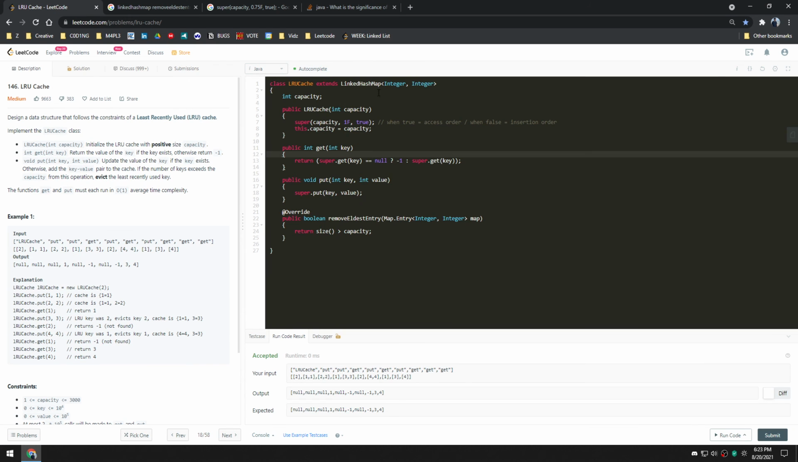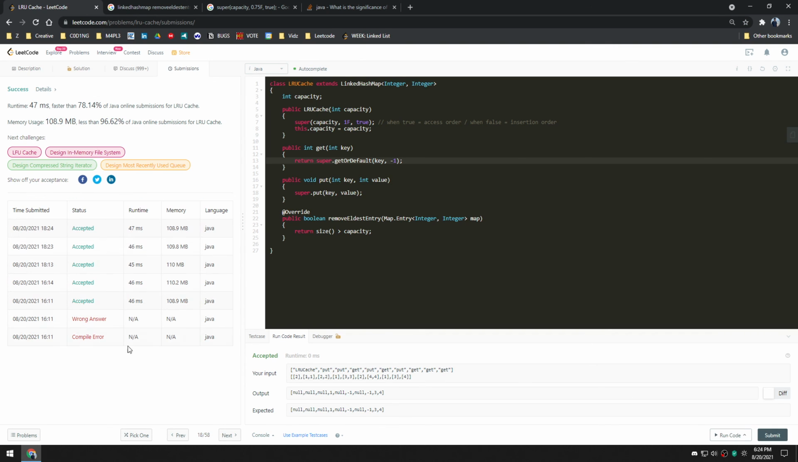Then in our get, we can just use our parent class's super, so we can get the value of our key, and if that's null, then return -1. Otherwise, we can return the key's value. Alternatively, I think what we could do is we can return super.getOrDefault, and we'll get the value of the key, or we'll return -1. Now let's just make sure that works. Yeah, so this is a little bit cleaner. And then for put, we'll just do our super.put, and we override the removeEldestEntry method, and only do that if the size is greater than the capacity.